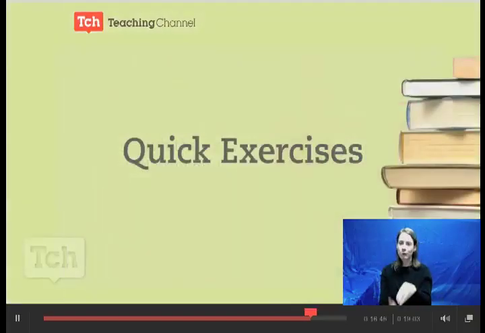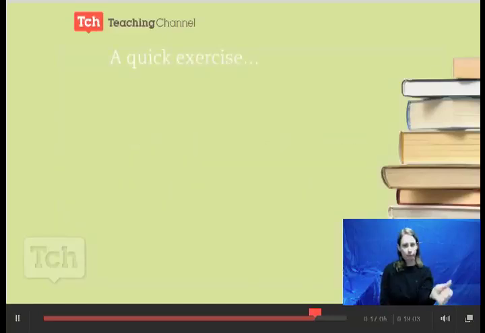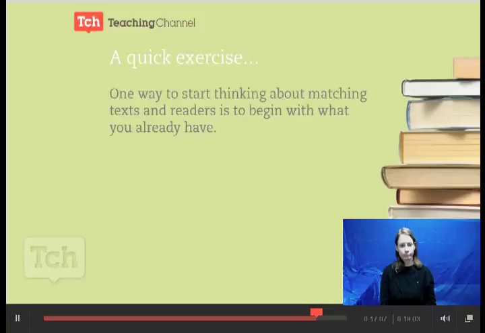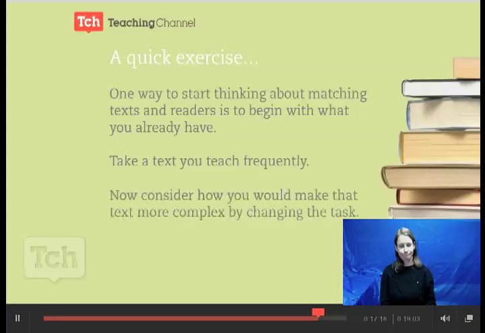Now that we have demystified a little bit of text complexity, broken down those three major components, done a little bit of thinking about how we might consider implementing this in the classroom, I wanted to offer a few reflective prompts that might get you to think about how to apply this to your own teaching scenario. So the first prompt reads, one way to start thinking about matching text and readers is to begin with what you already have. So take a text that you teach frequently. Now consider how you would make that text more complex by changing the task. So this is one way that we dial up text complexity. We change the task, not the text.